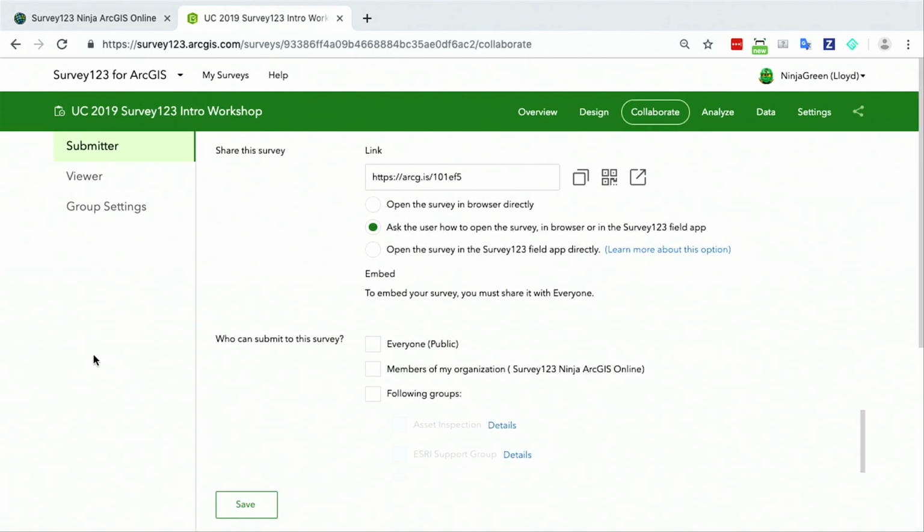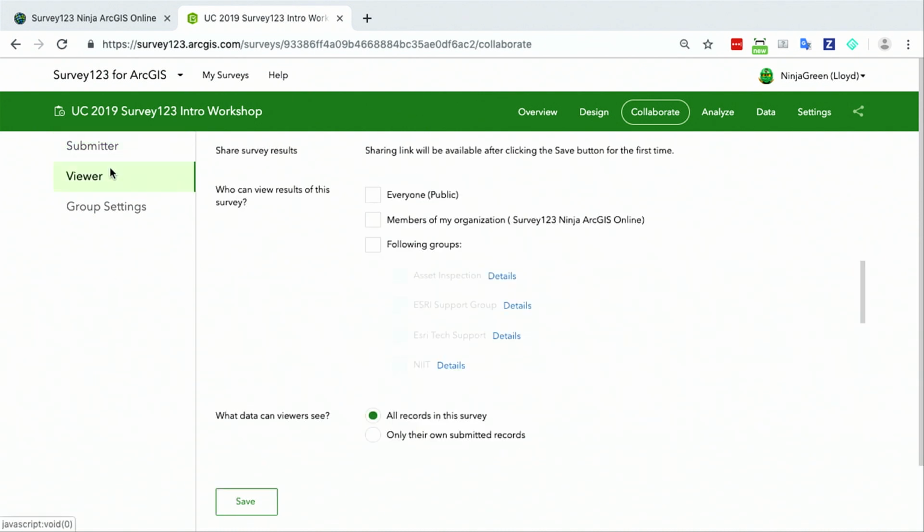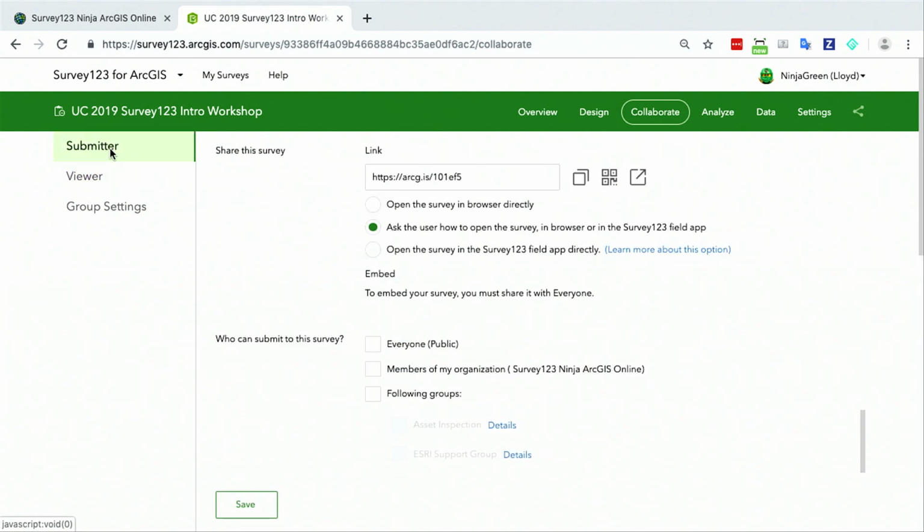As Jody mentioned, we have two types of roles, essentially, within Survey123: submitters, people who can contribute data to the form, and viewers, people who can see the results of the form in a read-only context. For this, I'm going to focus on the submitters. You can see that I have a link to provide if I needed to email out information on the form, and I can choose whether to have the user open it in the web form, in the field app, or have it be their call.